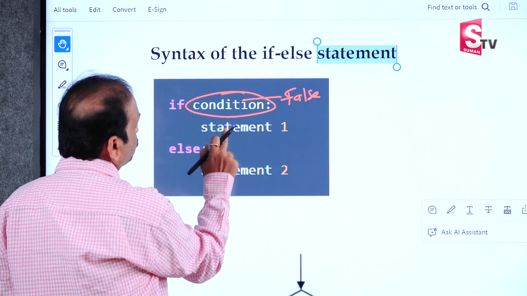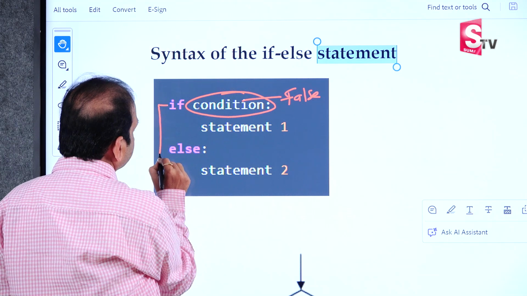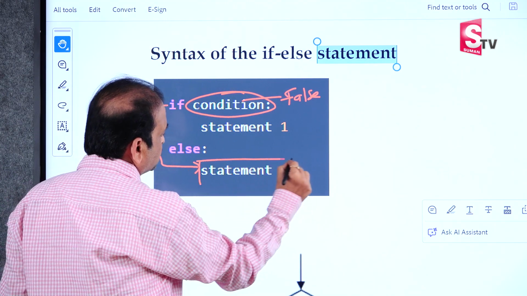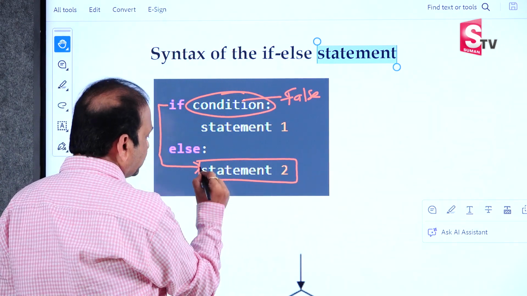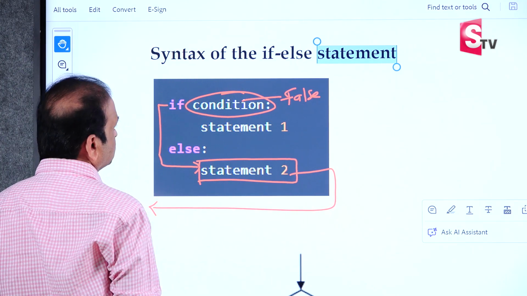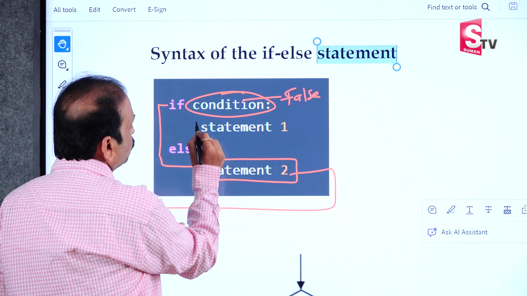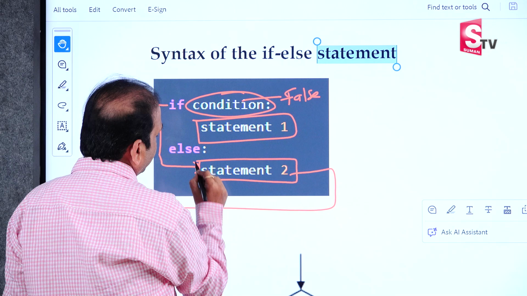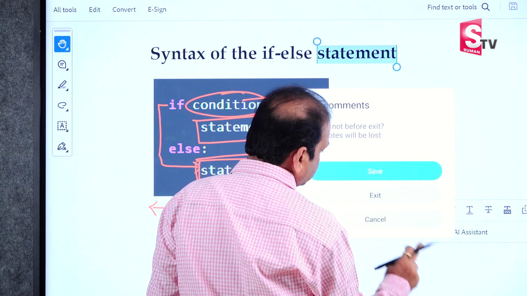what happens? It won't go to the statement 1 block. It directly jumps to the else block, and will execute the statement 2 block when the condition is false. After executing statement 2, it directly comes out of the block here. This is the second syntax, the if-else statement. So here there will be two blocks, the if block and the else block.